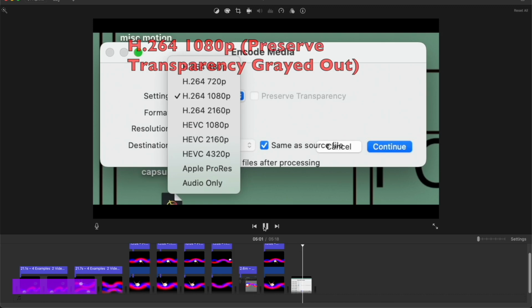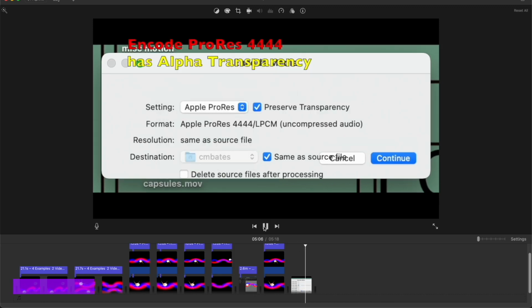Bear with me on this, it is quite complicated, but by knowing this information it can answer a lot of questions about why there's maybe some problems with your project. So as you see, I'm encoding a ProRes 4444 that has the alpha transparency. This is just what the window is going to look like on your computer. I'll go through this again in a sec, so I'll take you right through the process.